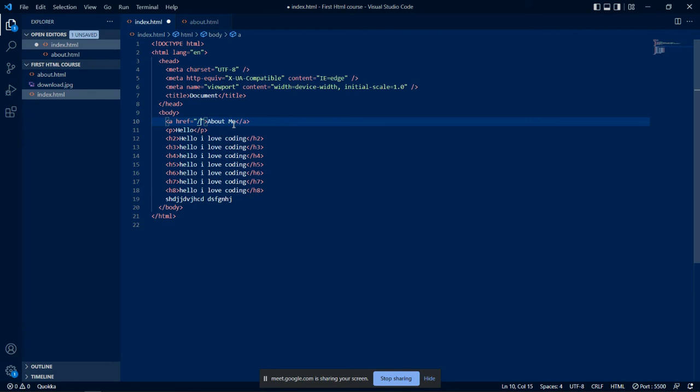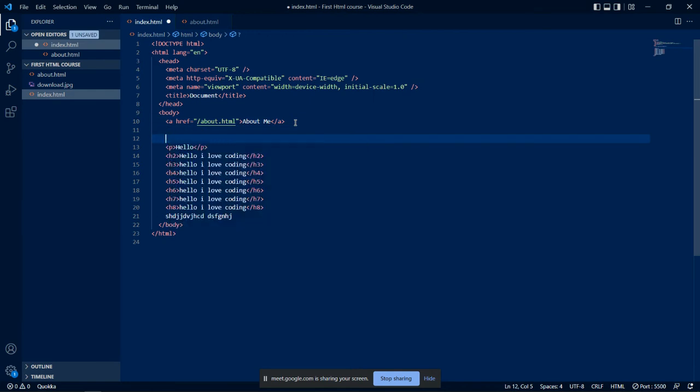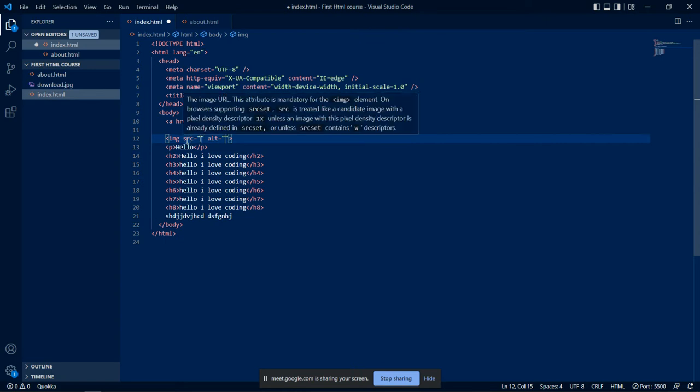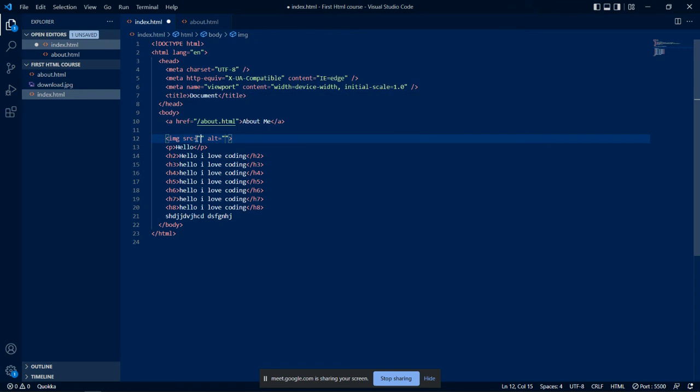So I just downloaded an image and I wanted to introduce us to a new tag called the image tag. What you do is just type img and press enter, and VS Code will do the rest. It has two attributes. These things within a tag are called attributes. As you can see, most tags do have attributes. Like HTML has a language attribute, meta has a charset attribute, and image has a source attribute and an alternate text attribute.